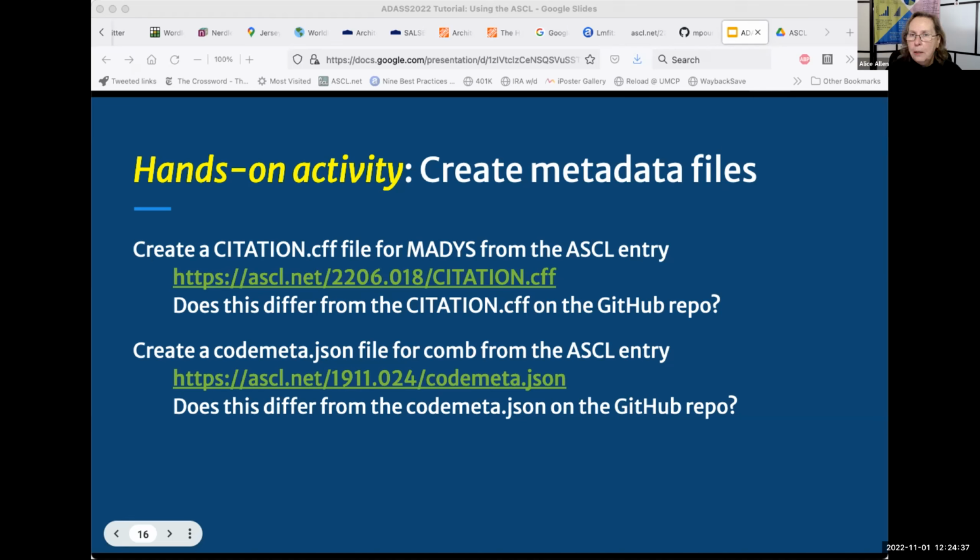Before I move on, we'll talk a little bit about the differences between ASCL and Zenodo, because that's what the polls dictate. Yep, that's the item that won the horse race. Does anybody have any questions about anything we've already covered before I move on to talking about the differences?